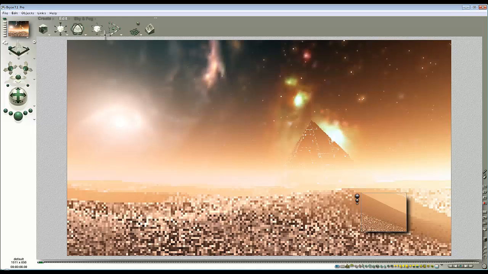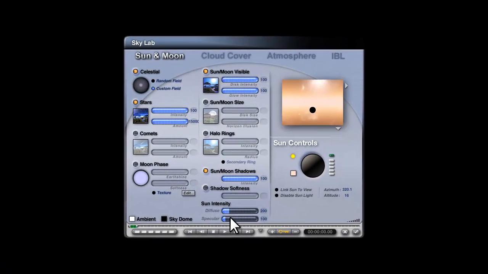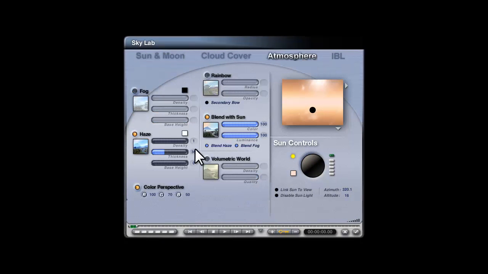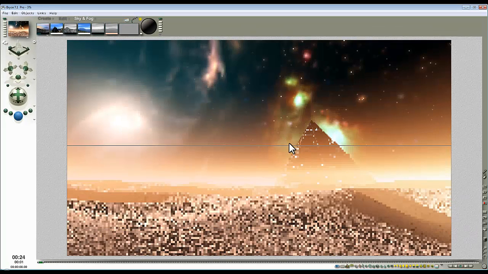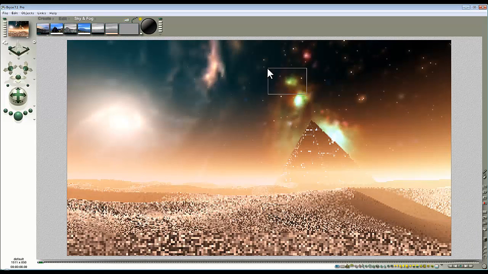Possibly that's getting a little bit too lost in the haze setting, so I'll go in here and go to atmosphere and reduce this setting. So let's try 25. I don't know if that's going to be ideal, but we'll give it a go. Okay, so you can see a bit more of this.